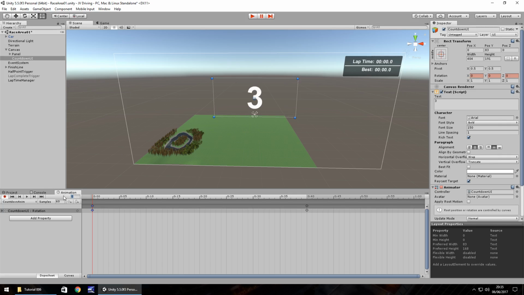So hopefully if we go to frame 40, it should say 1. And if we go to frame 60, we just need to change that rotation number to 90. And then click on the record button to end our animation.